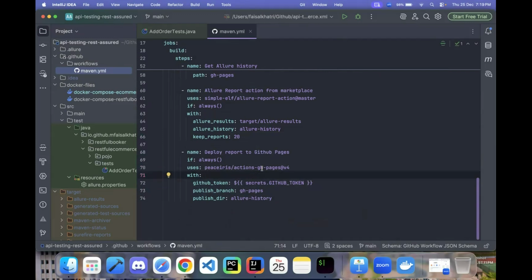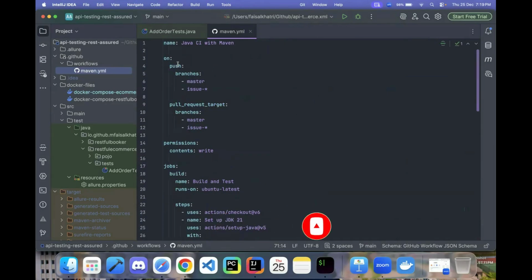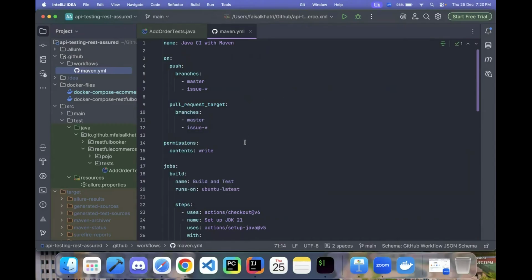Now, how do I run this workflow? This workflow should run as soon as a commit is pushed to the branch name, starting with issue hyphen and whatever the data we have after that, or when a pull request is raised from a branch to the main branch or the master branch. Like I said, we have two different ways to make this workflow run, on push or on pull request. And the workflow details can be easily checked on the actions tab of the repository.